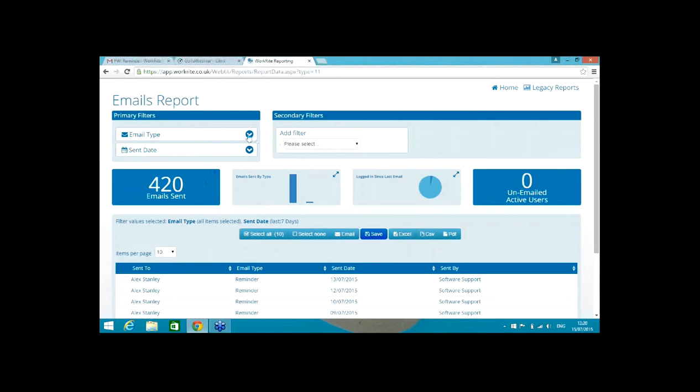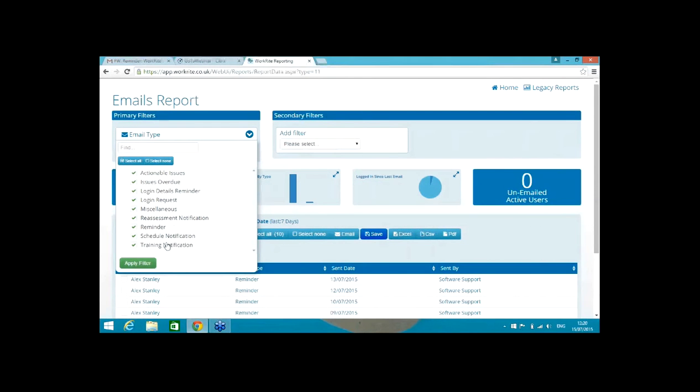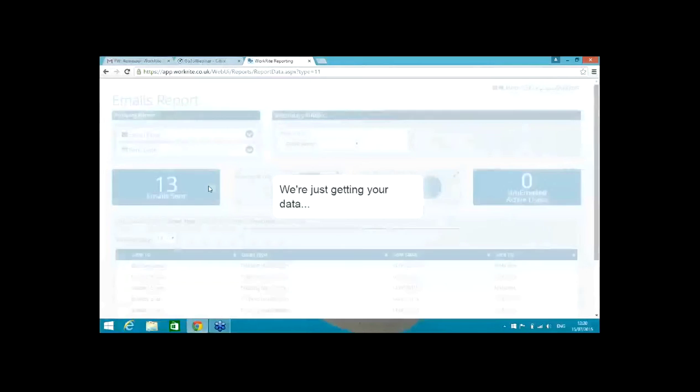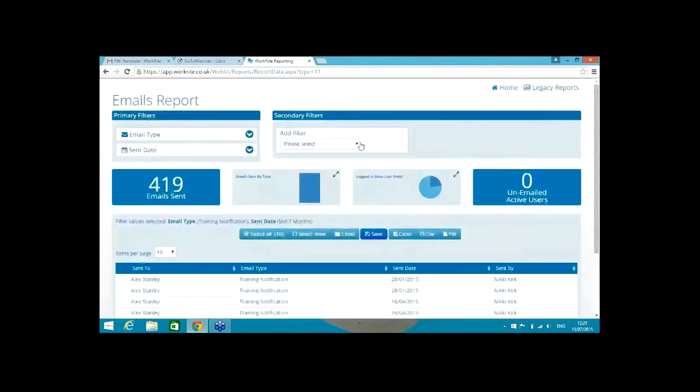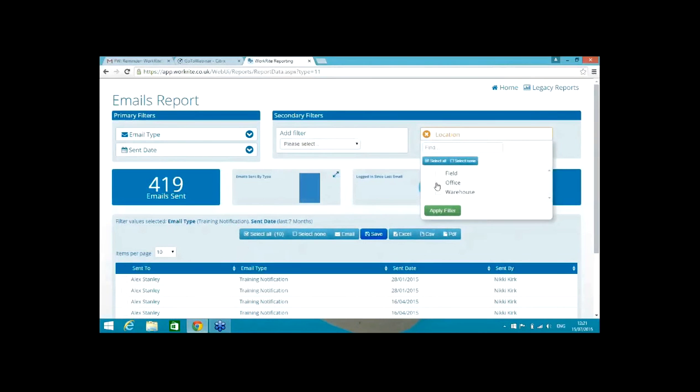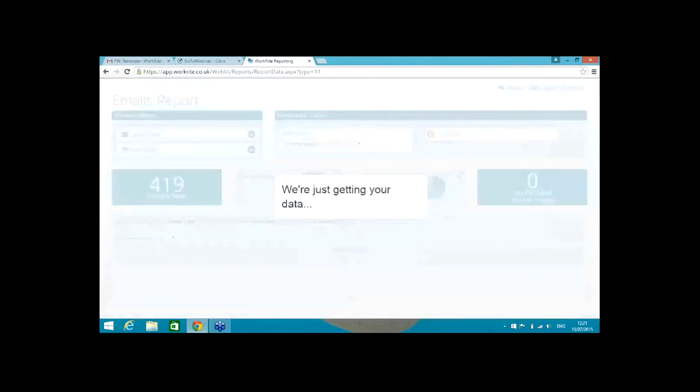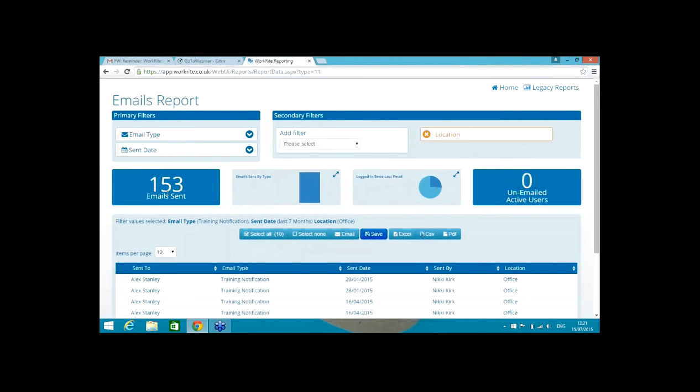If I was to edit this one here and say I wanted to find out the training notifications, just as an example of one email that is sent from the system, apply the filter. I pick a date range, let's do the last 7 months. If I apply that, I can then see all of the training notifications that have been sent in the last 7 months. If I then want to nail down again by location, let's pick all the ones in the office, and that then numbers 153 emails in the last 7 months that have been sent to the office location.